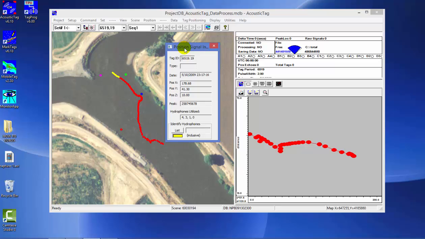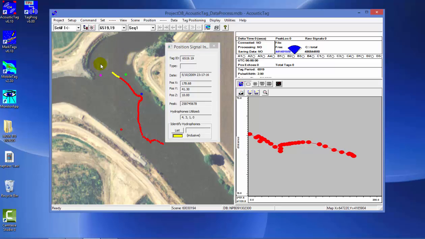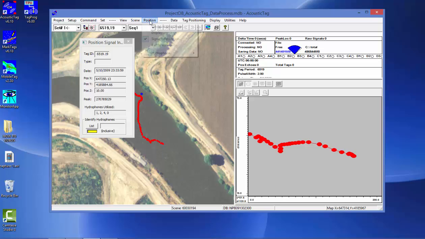You can do the same thing for the georeference map display, where you can click on a position signal and it updates the dialog box, where the date here is 23:30:59, the last calculated signal for this particular hour in the tag detection file. So we can hide that.